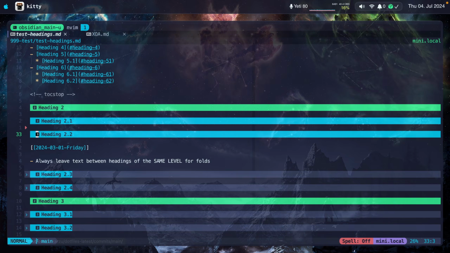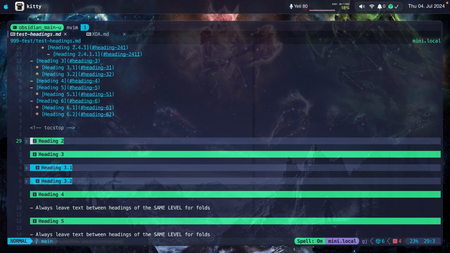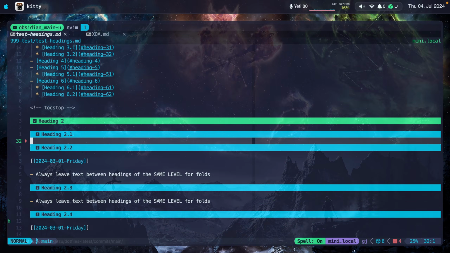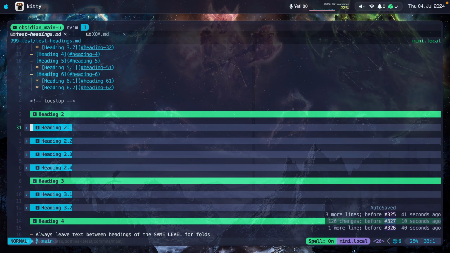I'm gonna reopen the file. And now if I fold with leader M F L, notice that it's not working well, but it's because of that, because I have 2 headings of the same level without any text between them. Just gonna undo the changes, leader M F 3, now it works fine.